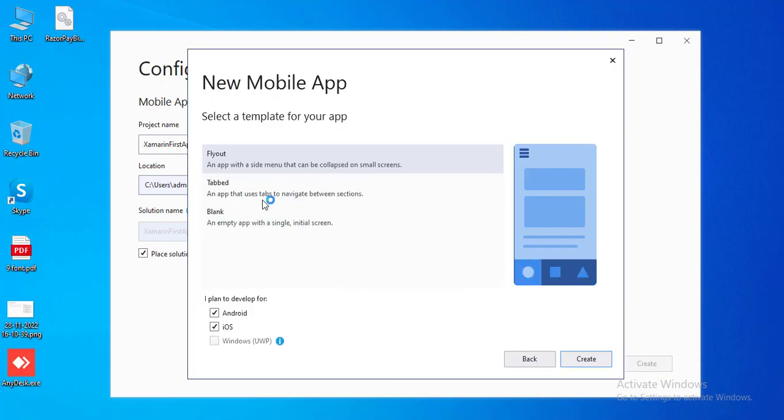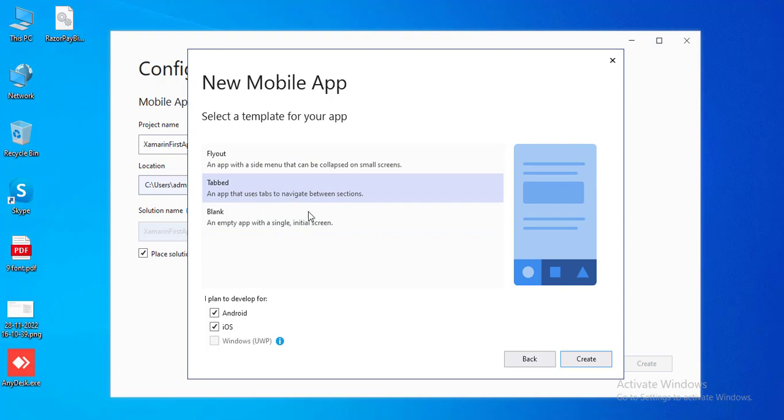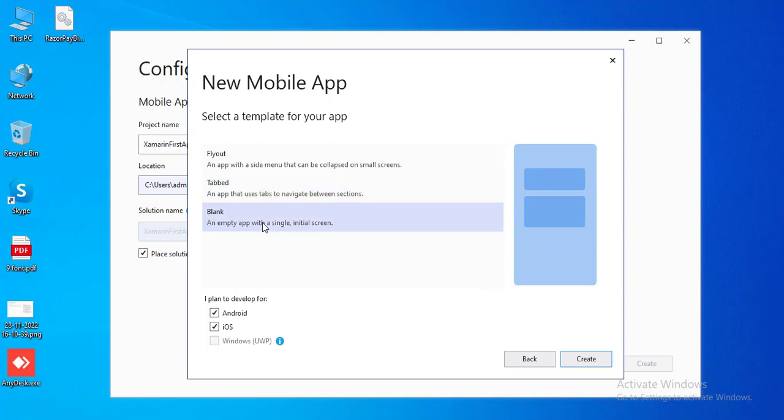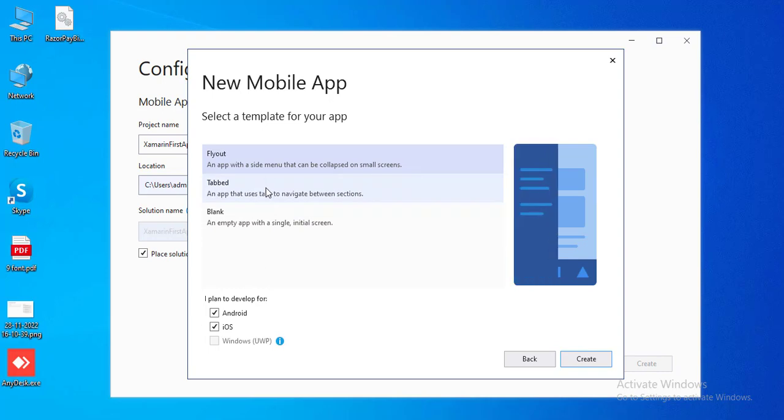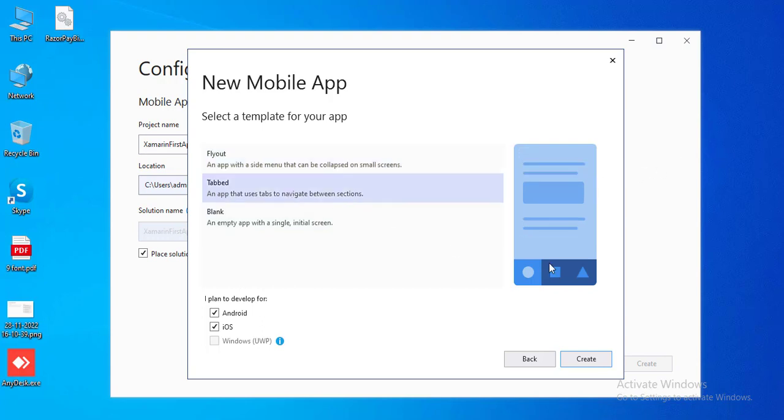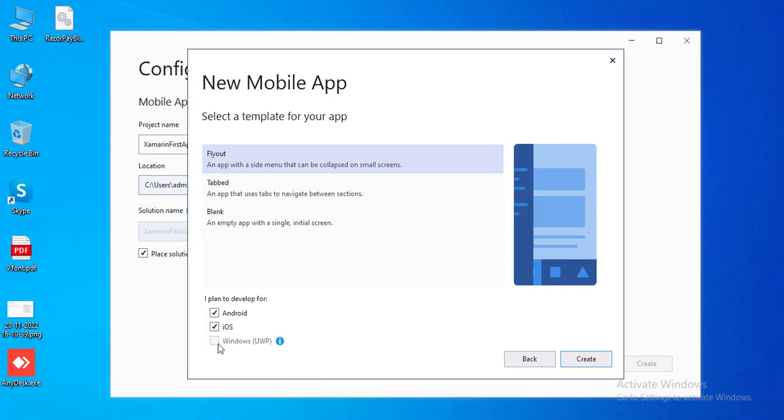There are three layouts. This is tab layout, means here you will see tabs. This is blank, it will be fully blank, and this is flyout layout. So these two are templates that are provided ready-made. If you want to use flyout layout, use this one. Flyout layout means when you click on this hamburger menu, the menu will open. This is tab layout. If you don't want any of these things, then select blank. Okay, if you also want to create for Windows, then select this checkbox.